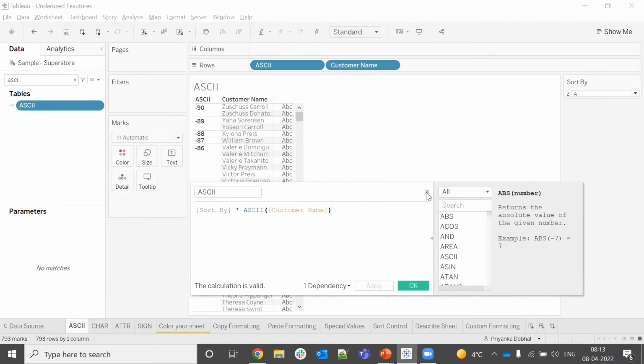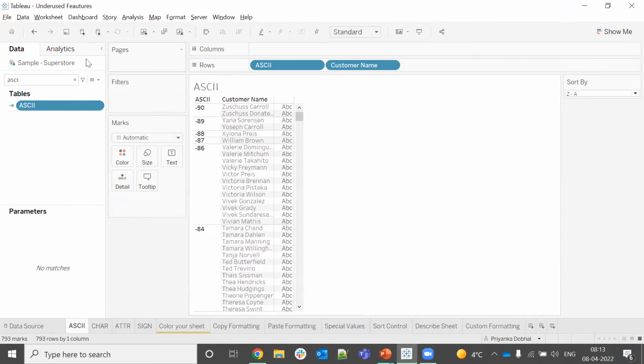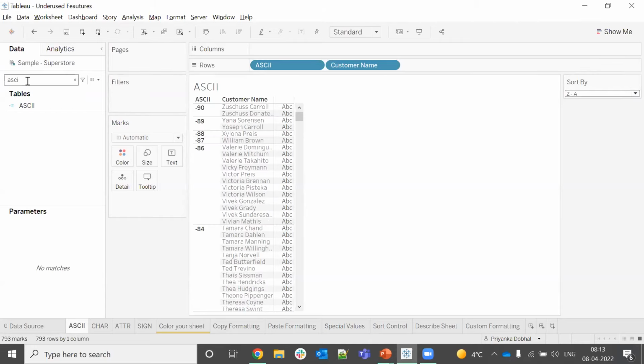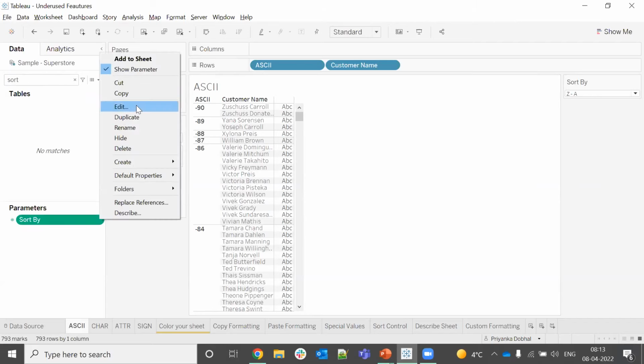But the way you can use this is for sorting, which is very cool. You can use this to sort from A to Z or Z to A, which I'm doing over here. Basically you are assigning a numeric value to your string, and you can use that to sort the values. And how the sort works is pretty straightforward.